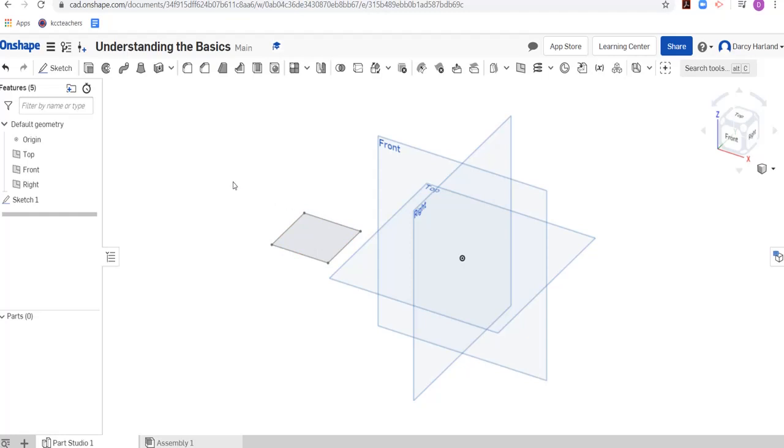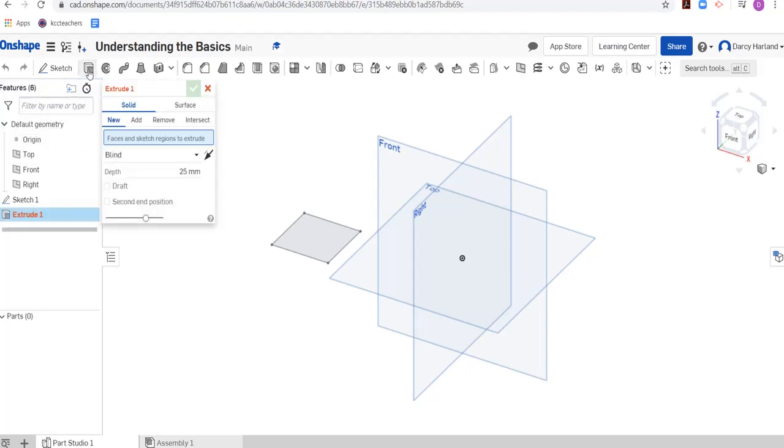So I'm going to go up to this tool right next to the sketch tool, and it's called the extrude tool. Click on extrude, and the extrude tool is simply going to stretch that shape up. But just like before when we entered a sketch, a little box comes up. Every time we enter a tool, a little box will pop up and it wants to know some information. The first thing it wants to know, in this blue box, it says faces and sketch region to extrude. It really wants to know, what do you want to extrude?